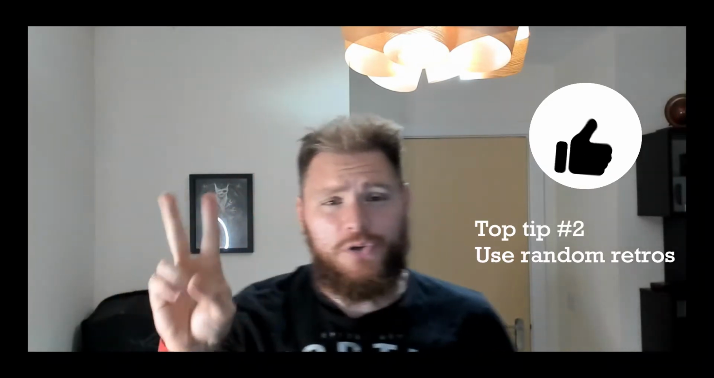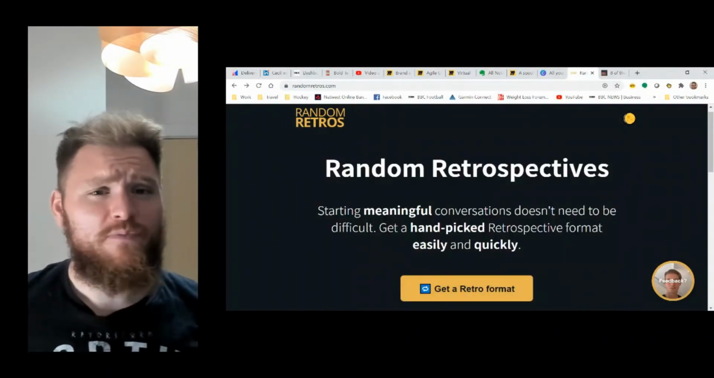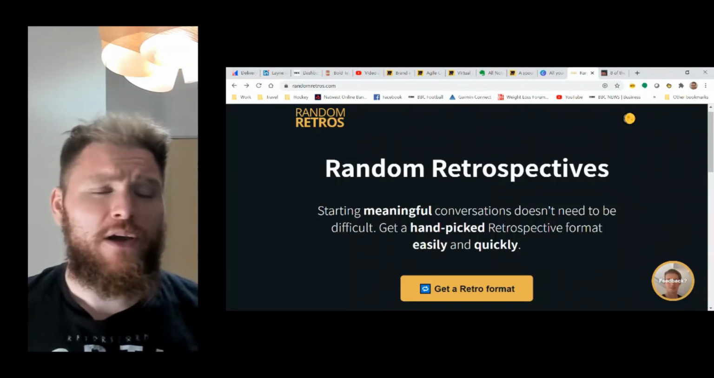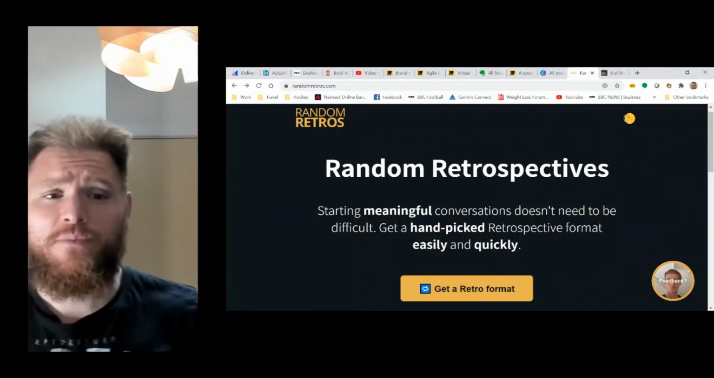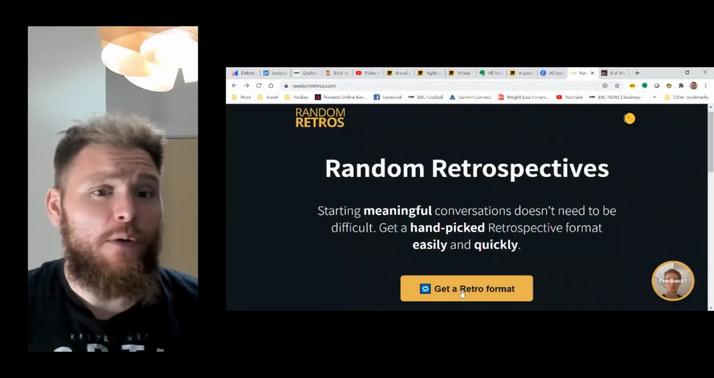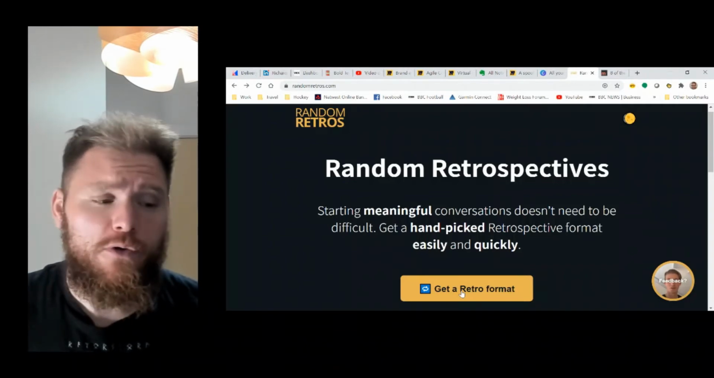Top tip number 2. Try using randomretros.com. This website, through the click of a button, generates a random retro format. You can then bring this format to life using a whiteboarding tool such as Miro or Mural.